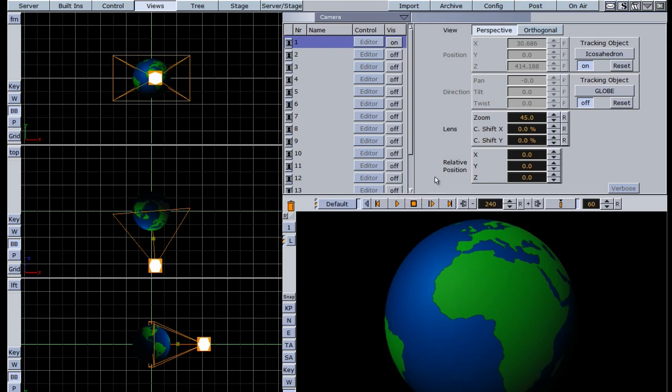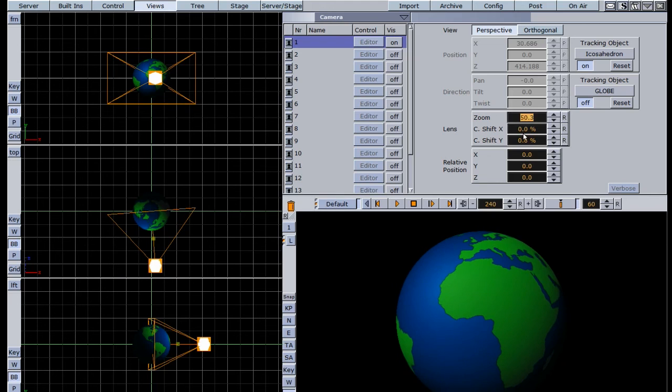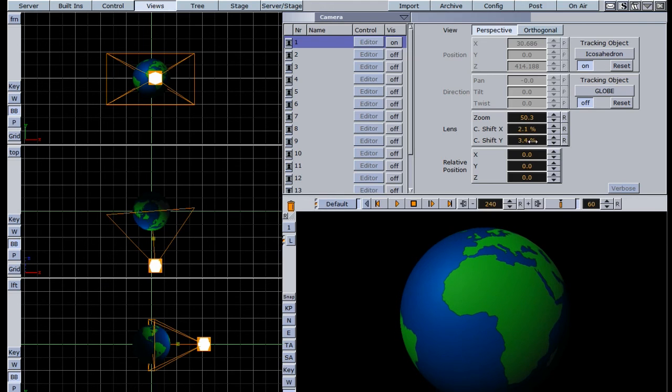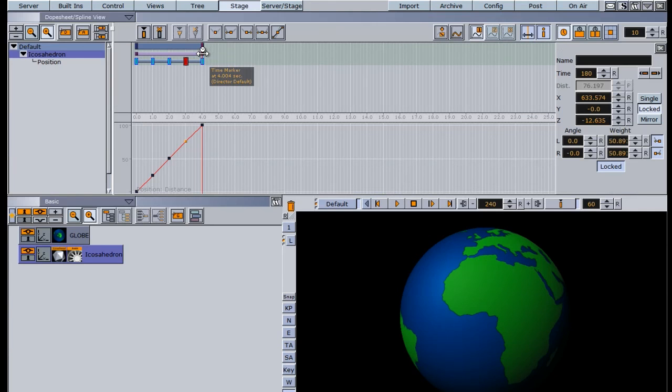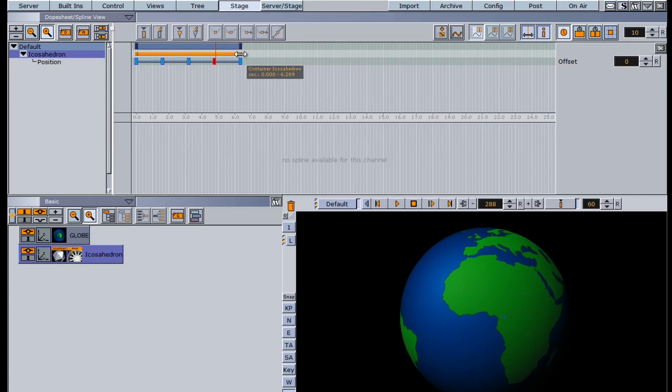So from here, if you needed to adjust any type of zoom or center shift, X or Y, you can also adjust these here. You can come into the stage and adjust the animation to slow it up or speed it up. So whichever changes you need to do, you can now do that.